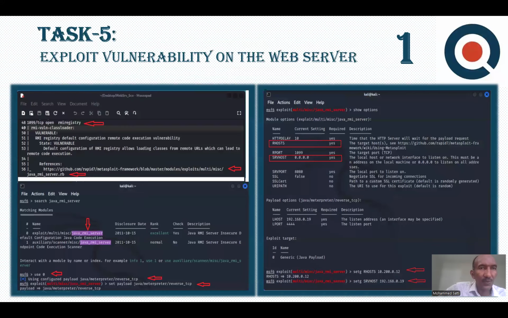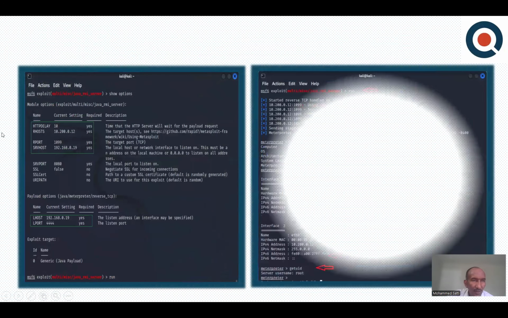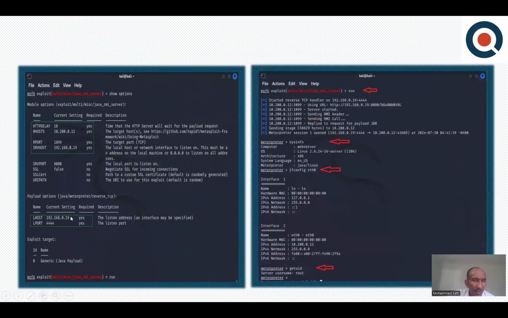Moving to task 5, exploit a vulnerability of the web server. The vulnerability is Java RMI. I looked for exploits belonging to this vulnerability with the search command. I got 2. I used 0. There is some information needed to fill in: the remote host. I filled it in. This is all the information required to exploit the vulnerability. Run command. I got the session opened.